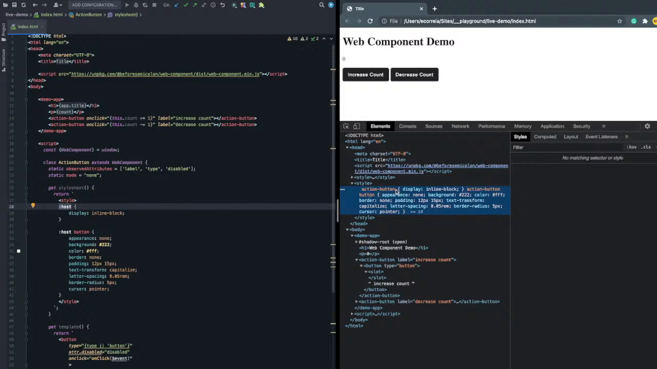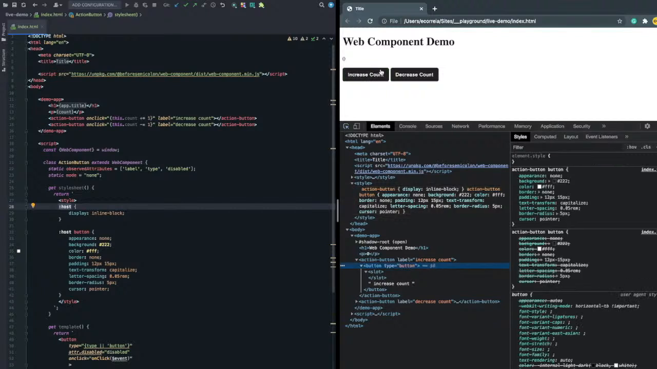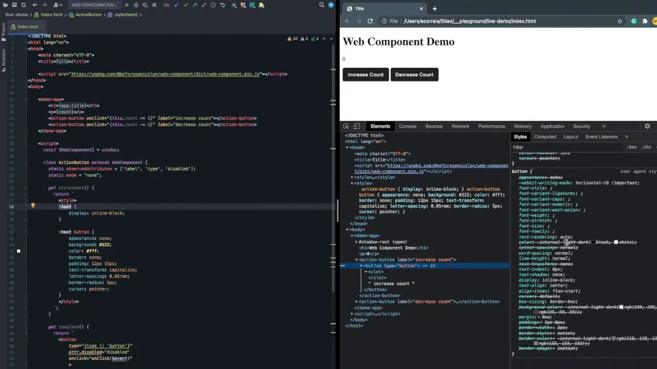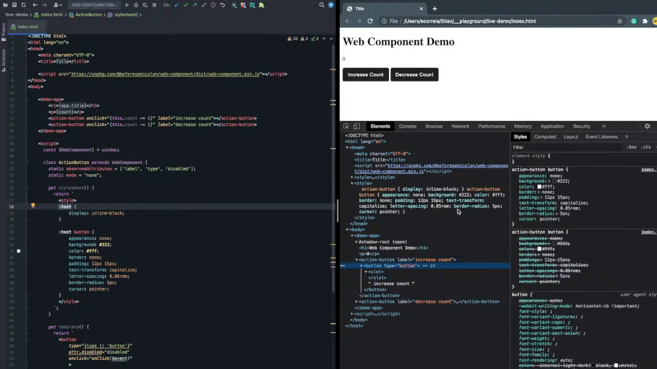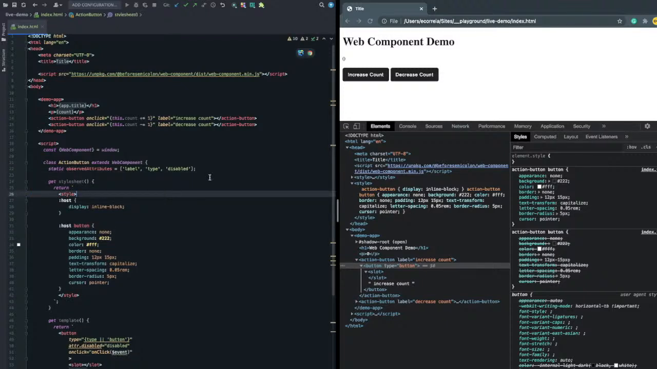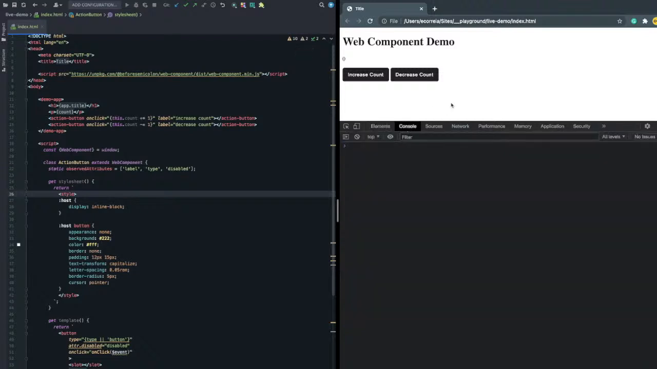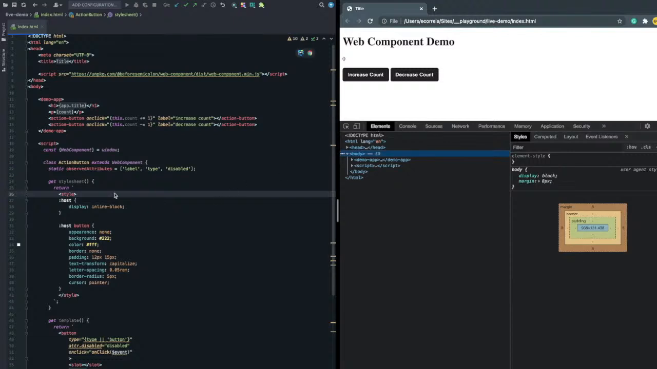So action button here, display inline block. So if we inspect this guy, we can see that this is applied. Action button there perfectly. And it just adds that there, and your style is right there. You see it still applies the same way and it works fine. But if you want to hide it with a shadow root, you can just do normal and it still works just like normal, just fine.